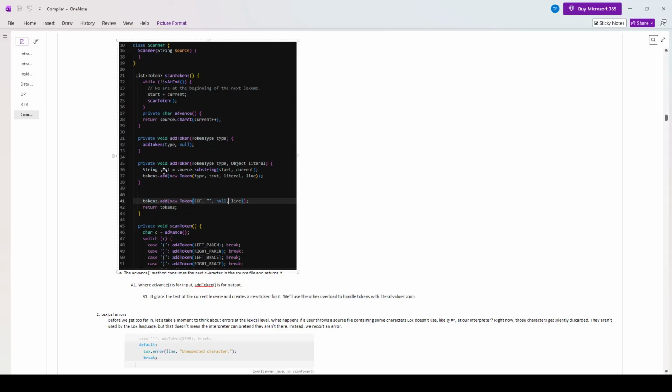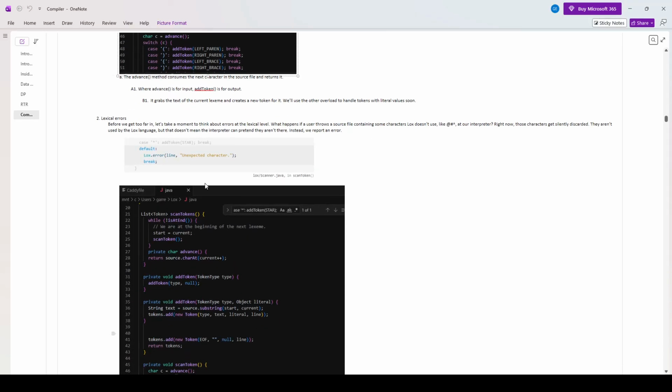So here we created an overload, private addToken for object literal, just so we can provide you a glimpse of how we would do it with multiple characters, with parsing multiple characters.